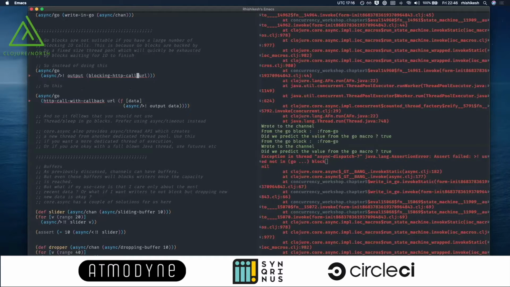So instead, what you do is you use Go blocks with functions which themselves have a callback mechanism of some kind. So here we are assuming that the HTTP call with callback is going to create its own thread, and it is just going to call this callback once it is done, right? So then this way you have used a Go block and you've used the parking blocking semantics, but you haven't actually blocked any thread from executing, right?